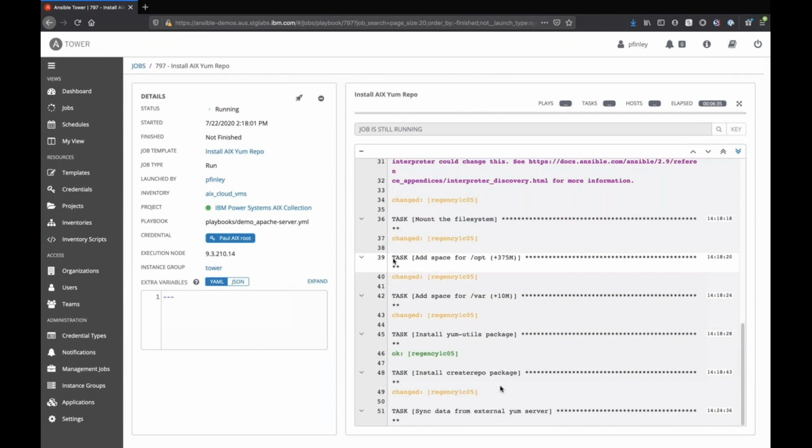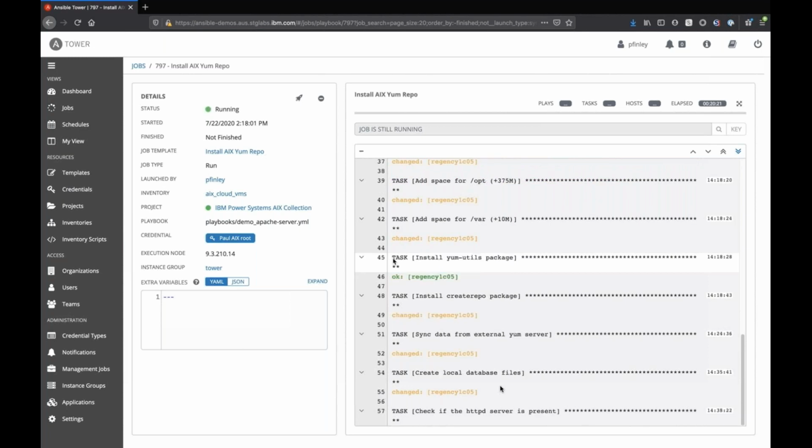After we've done that, we're able to sync the data from the external server to the local machine. This requires us to be able to connect to a Yum server, find out what's in its cache, and then ask it to transfer those files to us. Once transferring those files, we're able to update our own local database to show that those files are now able to be hosted. After doing that, we're then able to configure the HTTP server to host the document root.